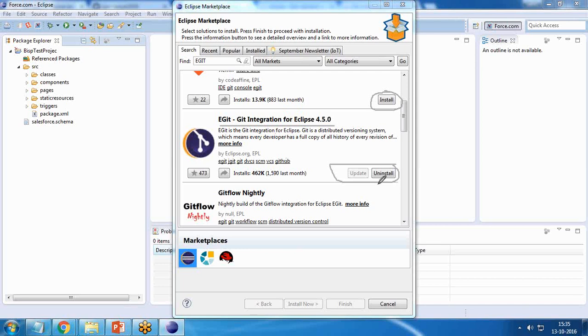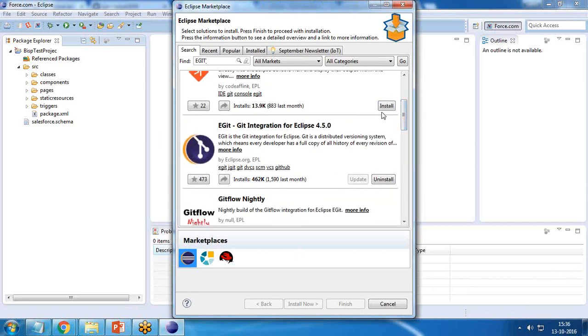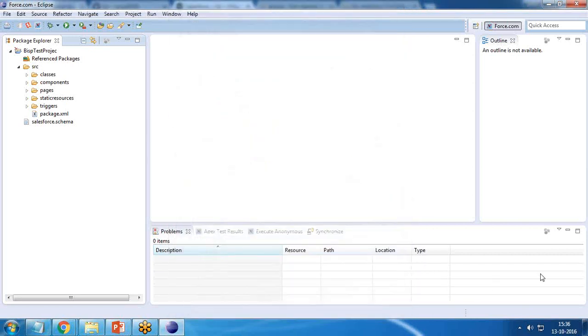But I'm getting the uninstall button because I have already installed it. So this is already installed in my solution, and that's why I'm not required to install it again. But in your case, because this will be the first time, you need to click on the install button and then it will set up EGIT on your current system with your current Eclipse.